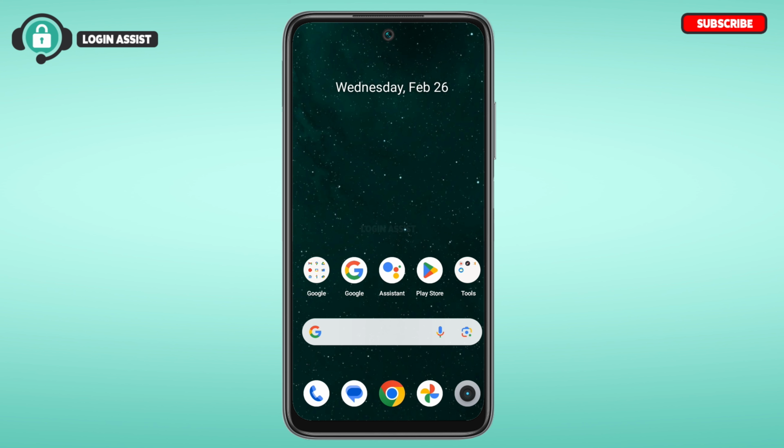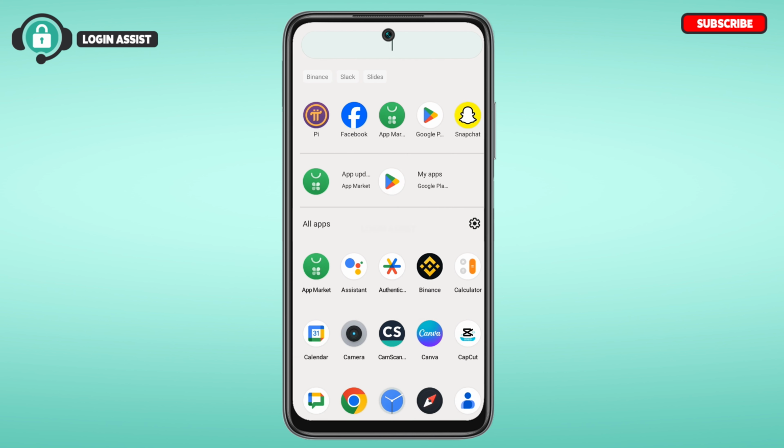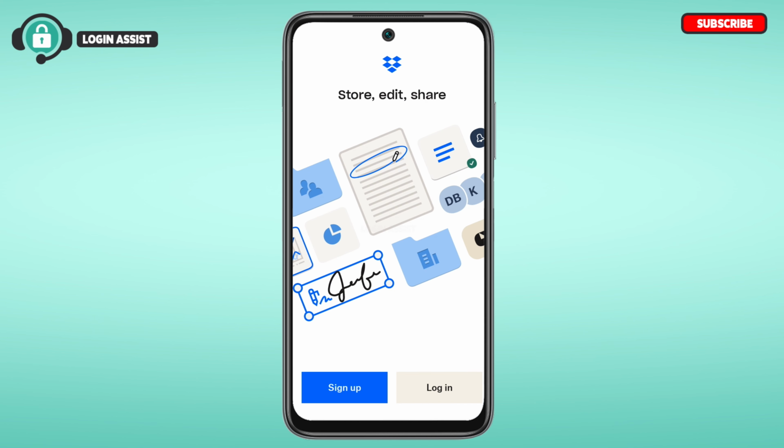First of all, what you have to do is launch and open the Dropbox application. If you do not have this application, you can download it from Play Store and App Store. You can see over here Dropbox has been opened. In this interface, you'll be able to find two options over here, sign up and log in. If you want to log into your account, simply tap on the login option that you can see at the bottom right corner of your screen.